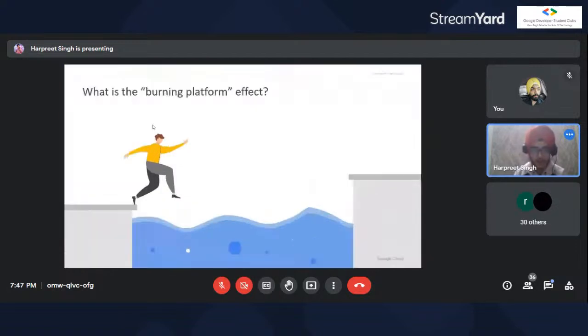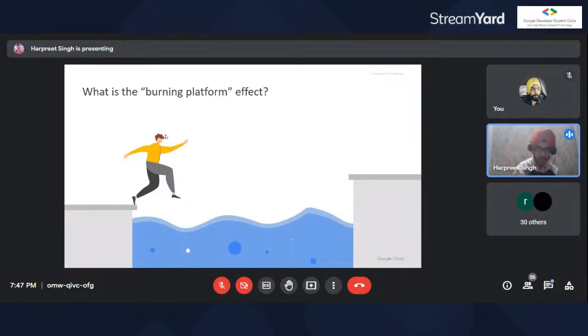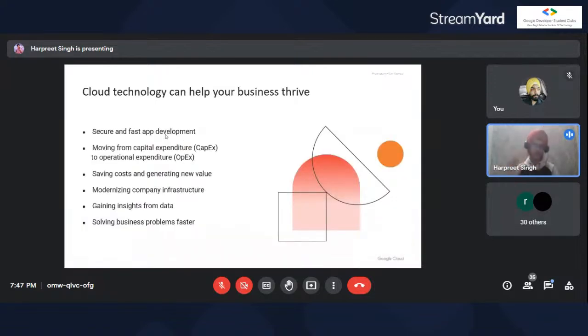So let us move forward. What is burning platform? Perfectly answered by Ishwadi: burning the old technology to adopt the new one. In this case, we are migrating from on-premises or legacy hardware to Google Cloud services. We are burning the platform which we were already using. We can remember it by the name: burn the old platform, and adopt the new one. So that is perfectly answered.